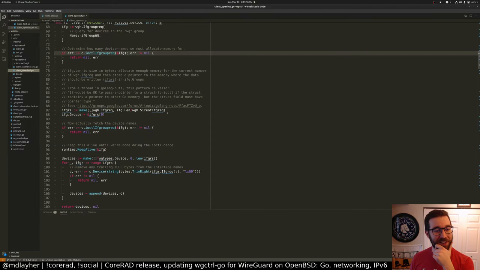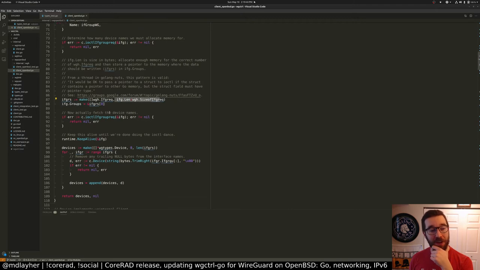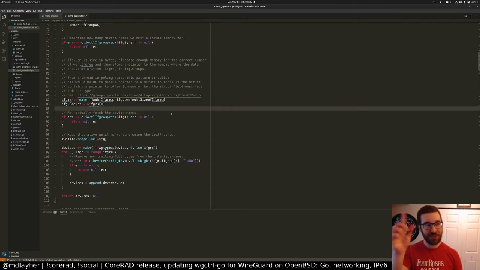Anyway, so the way this worked before is we figure out how many devices we have to allocate memory for. We allocate that amount of memory, and then we take a pointer to the first element of that memory and pass it to the kernel. So the OpenBSD kernel, we take this structure. The structure contains a pointer. We pass that whole structure to the kernel. It looks at that structure, looks at where the pointer is within that structure, dereferences that, populates that memory, and then it comes back and tells us how much was populated.